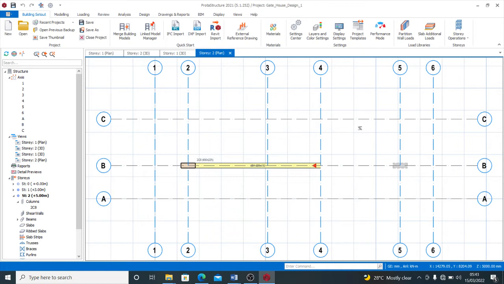Right, today I want to give an amazing and very simple tutorial on how to apply mild steel and high yield reinforcement bars in your design using ProtaStructure. This is a very simple one, and I would like that you follow me as we go on.